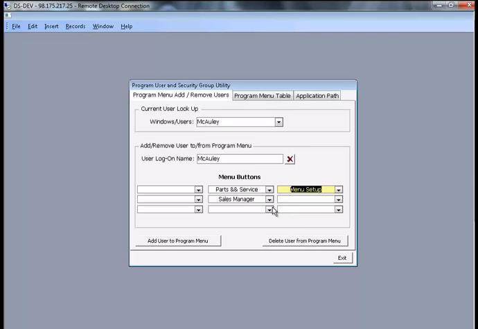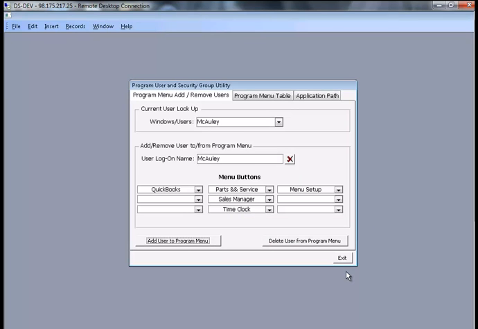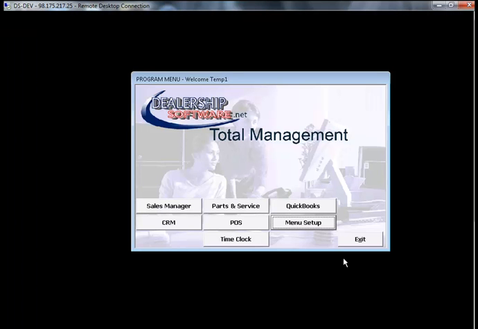I'll add a few more buttons. Here we can click Add User to Program menu. And this will give Macaulay the menu buttons when the program reloads. Okay, we can exit. Now let's go to Parts and Service and talk about security inside the program itself.